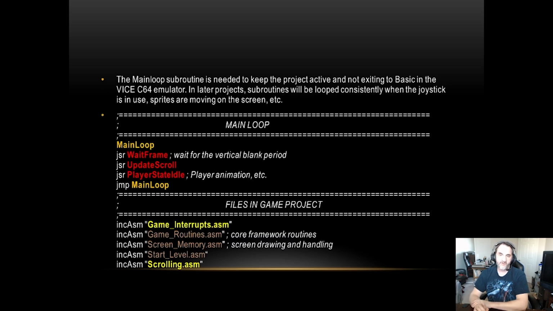I'm sorry, those are the main subroutines being introduced: the wait frame, the update scroll, the player state idle, and then down below here we have the new files: the game interrupts.asm and scrolling.asm.